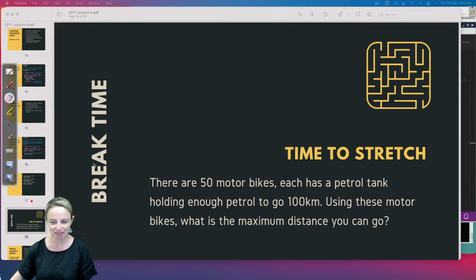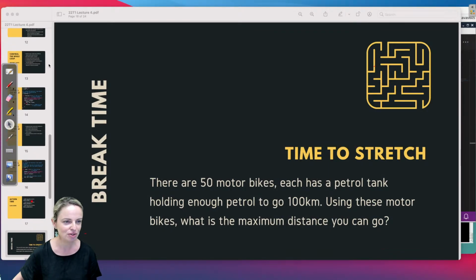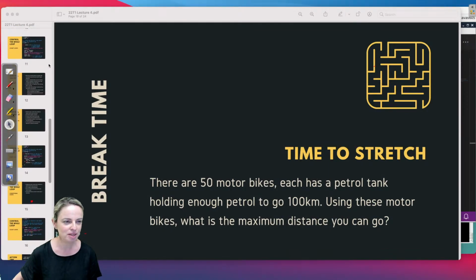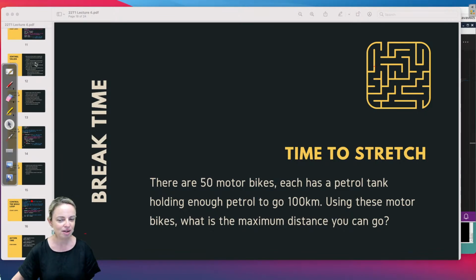Okay, so that was a while loop with a counter. Okay, let's do a while loop now that does not have a counter. Let's do a while loop with a sentinel value.